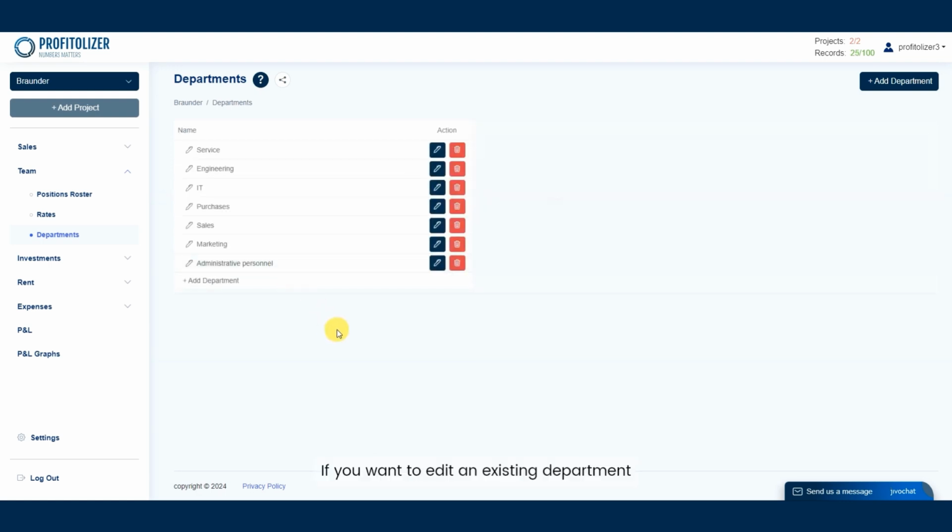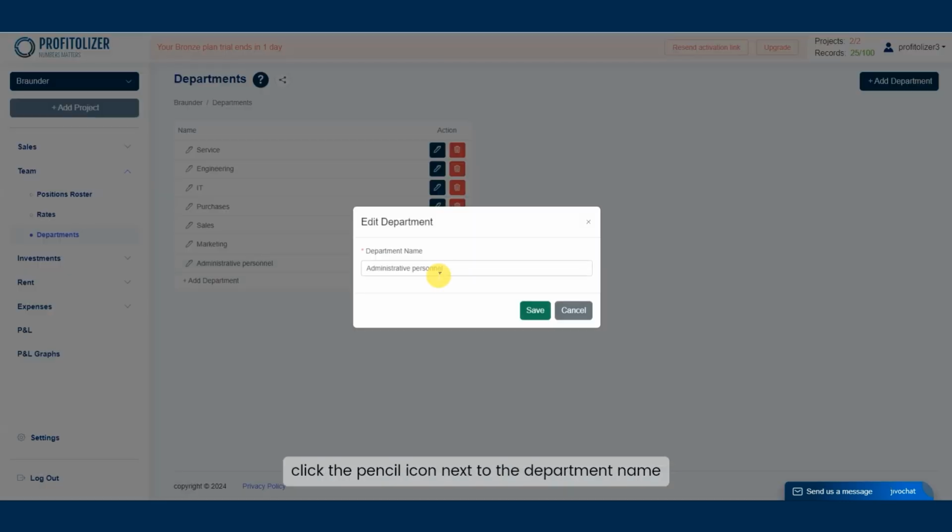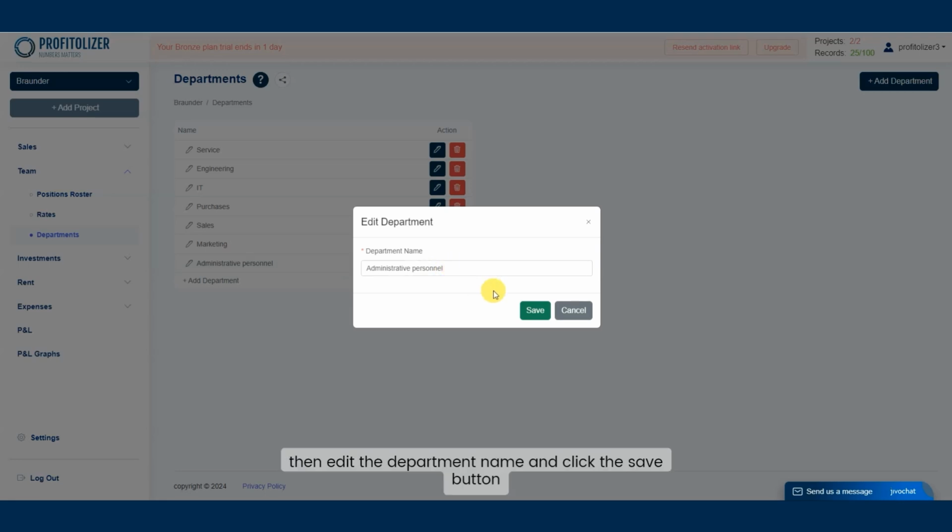If you want to edit an existing department, click the pencil icon next to the department name. Then edit the department name and click the Save button.